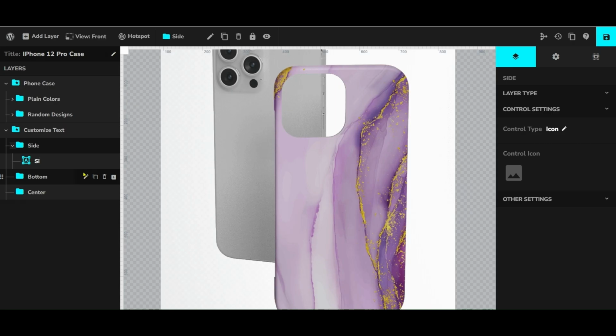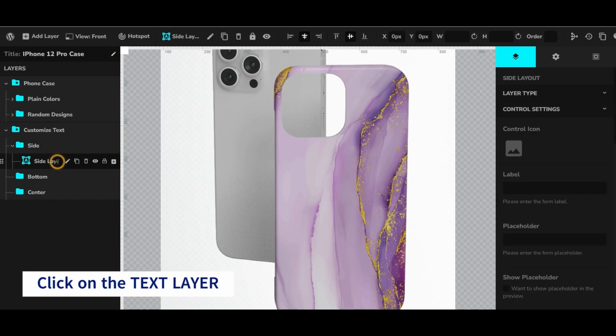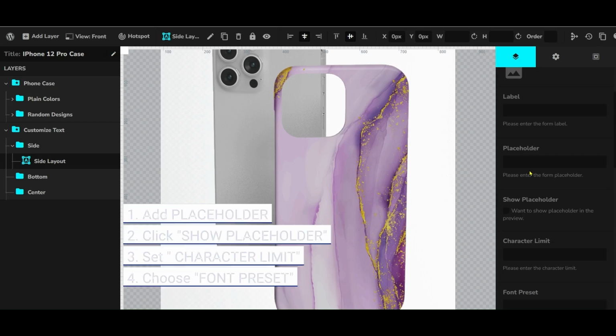Once you've selected your group, click on Add Layer and choose Text as the type of layer. This step ensures that the layer is specifically designed for customizable text. And there you go. Your text layer is now created and ready to be customized. Let's move on to configuring it further.